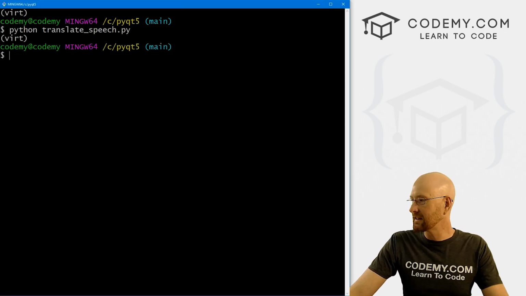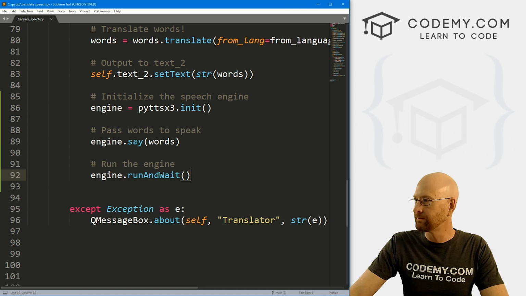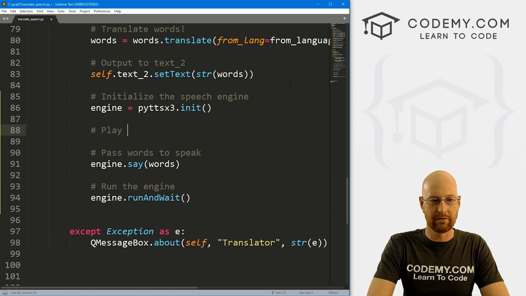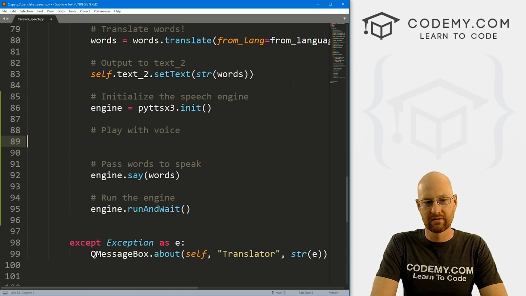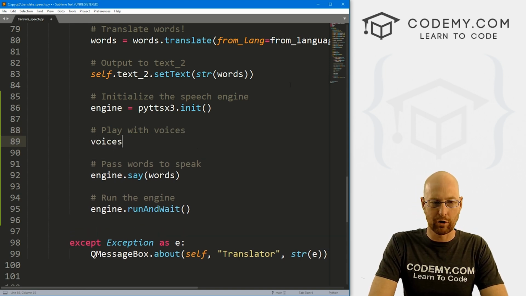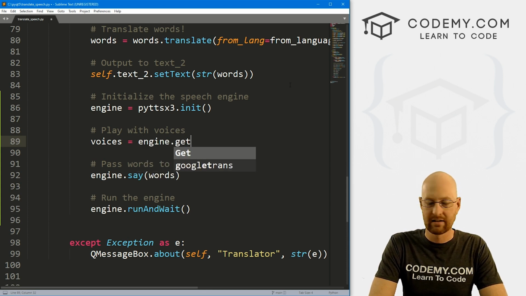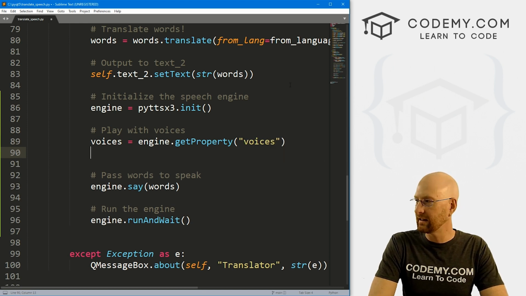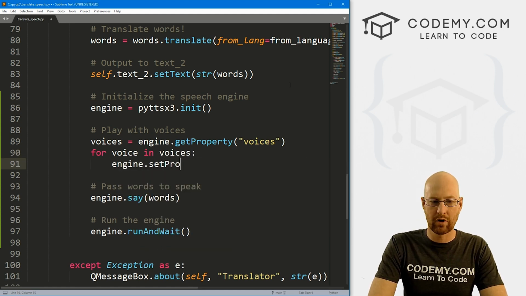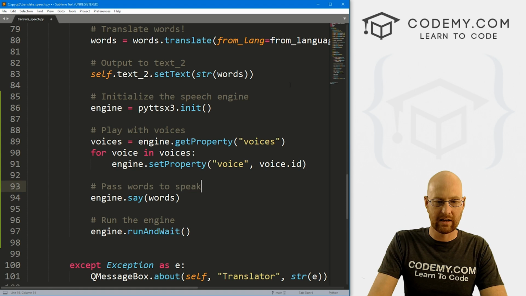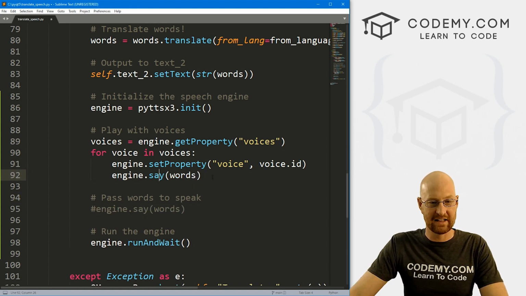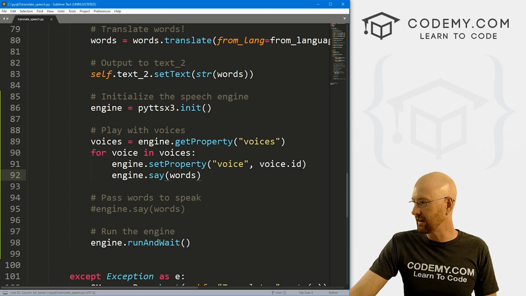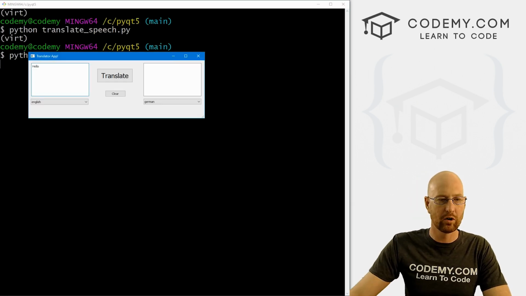So we can play around with this if we want a little bit. We can come up here after we initialize the speech engine, we can play with voices. Now this comes with two voices, a male and a female. So I'm going to create a variable called voices and set that equal to engine.getProperty. And then we want to pass in voices. And here we can say for voice in voices, we want to engine.setProperty and we want to pass in voice and then the voice.id. And then we could come down here also, and inside of here, pass in the words we want to say. So here, if we save this and run it, and then say again, hello.